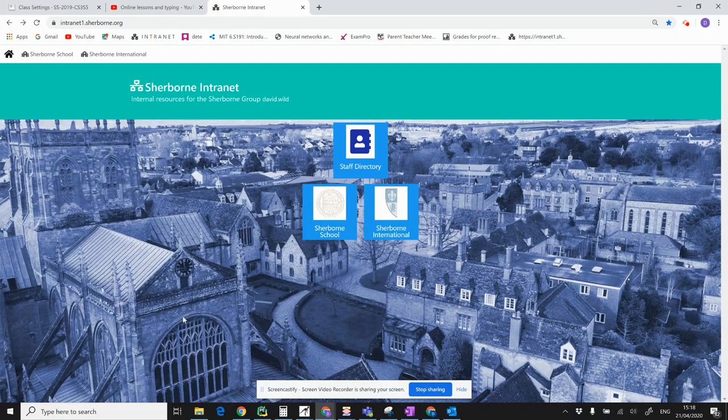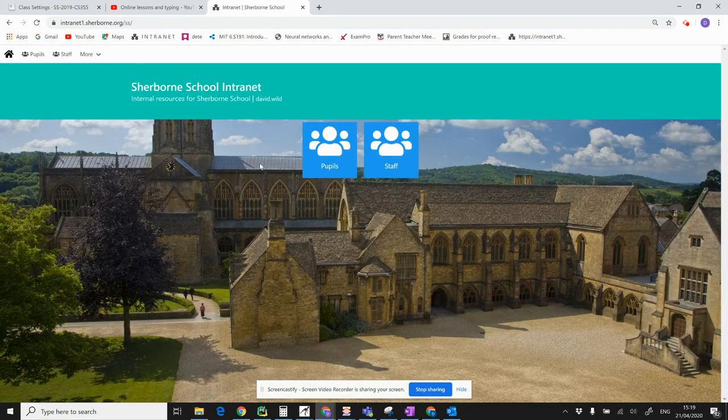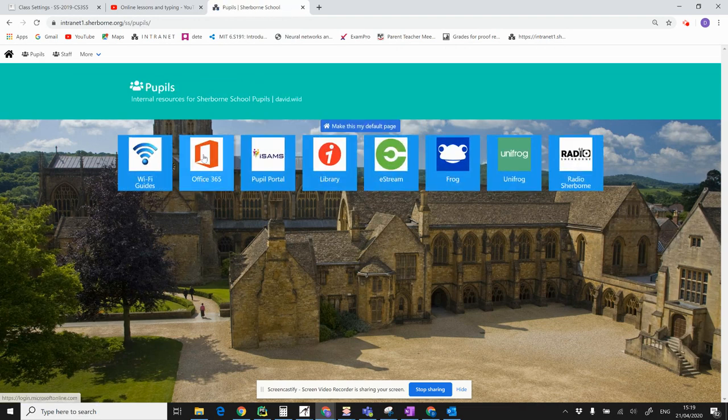Now, let's assume that you haven't got it installed, and the first thing you need to do is to go to the intranet1.sherborne.org site. So that's intranet1.sherborne.org. That's the first thing. Okay, so once you've done that, you'll come across this page, and obviously you will then click on this Sherborne School icon here, and then you need to click on Pupils, and then Office 365.